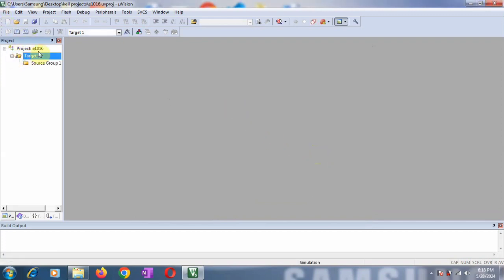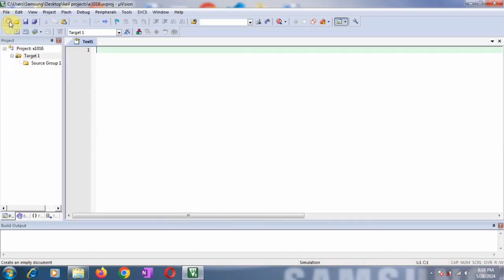So here is your project created. The name of the project is shown over here. Now go to file and click on new. So this is your editor, and here we are going to write our program. So first give a comment on what program you are doing here. I am writing the program for serial transmission for YES, or to transmit YES in embedded C.